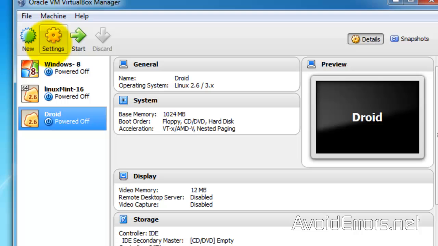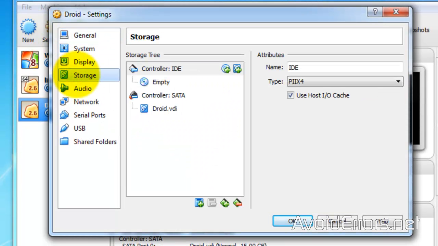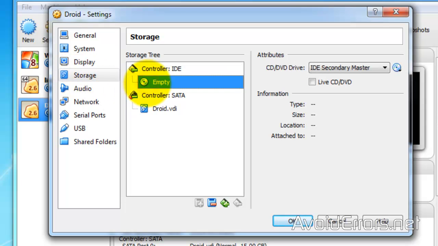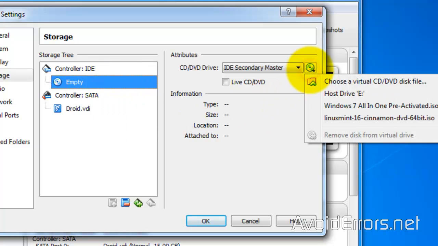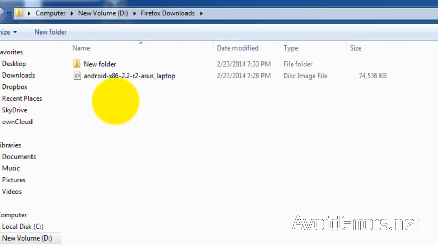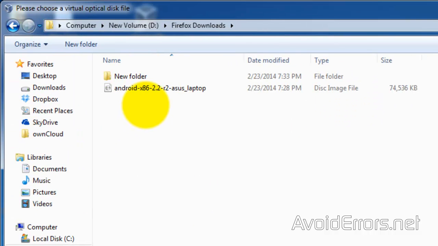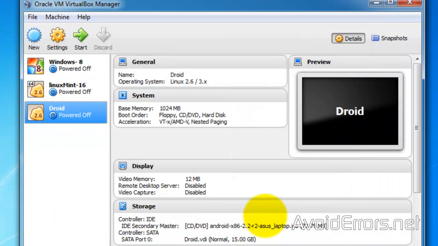Now, with Droid already selected, click on Settings, Storage, select the empty IDE controller, and click on the little disk icon. Now, choose a virtual CD, DVD, and browse for the Android operating system ISO. Double-click to select. Once selected, click on OK, and now click on Start.